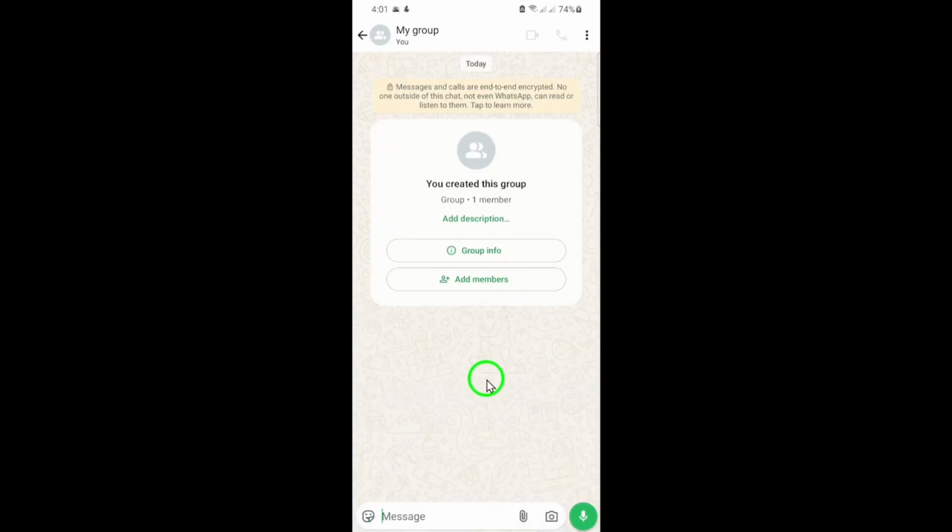But here's the best part. You can invite others to join without having to save their numbers in your contacts. To do this, go to your group info by tapping the three dots in the top right corner again. Select Group Info, then tap Invite via Link. Copy the link and share it with anyone you want to join the group. They can click on the link to join without you needing to save their number.